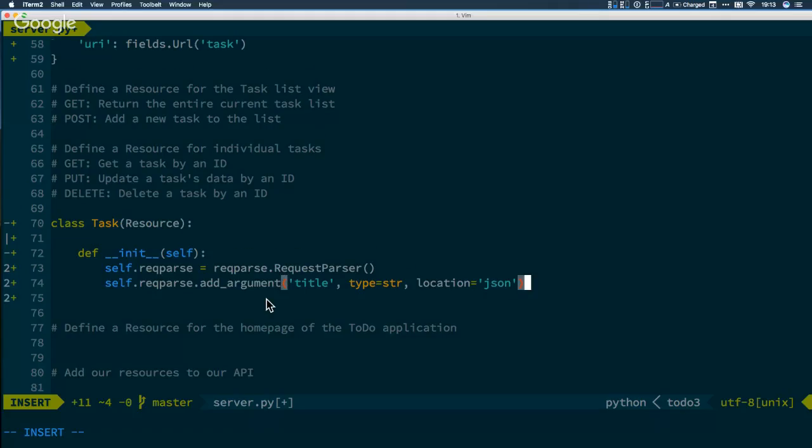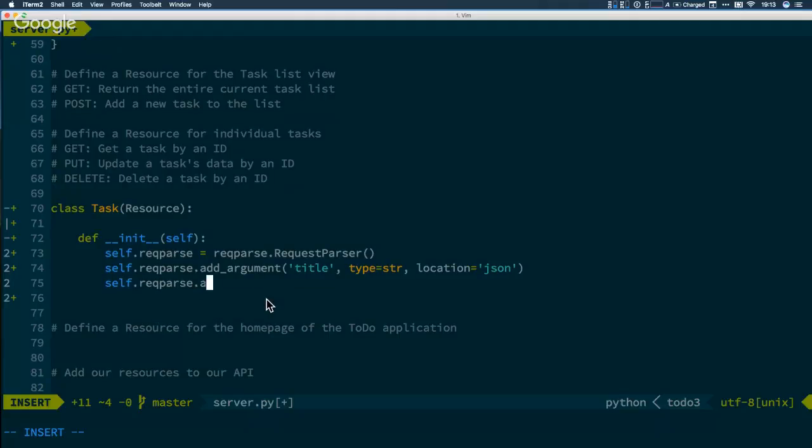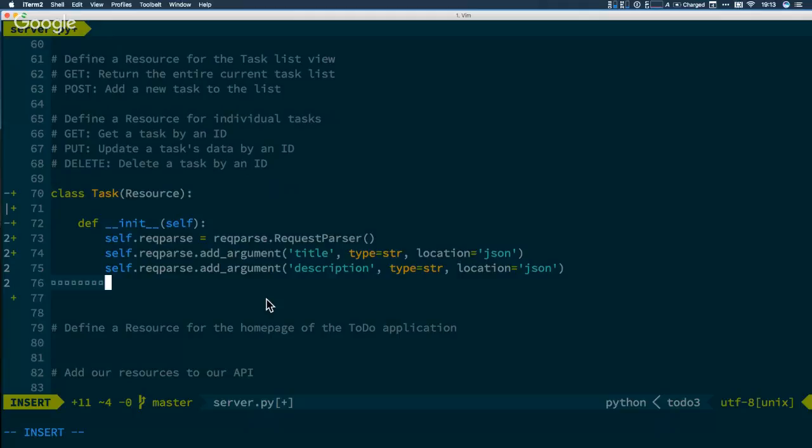Then we've got another argument, great, I've got tab complete now. That's going to be a description, because remember we need to send that when we create a new task, or when we update and things like that. It's going to be type string, and location again is going to be JSON. And we're going to add one for whether it's done or not. So add argument, it's done, and that type is going to be a Boolean. So now when we get these values from the browser, from whatever client we're sending from, it's going to validate whether these are strings and Booleans, and that again is coming from JSON.